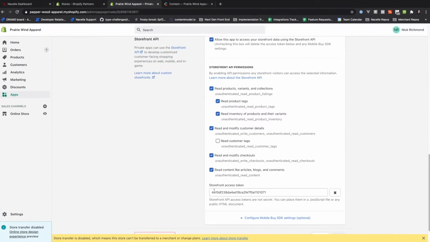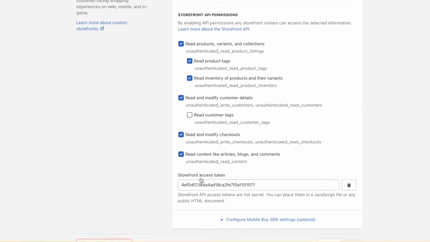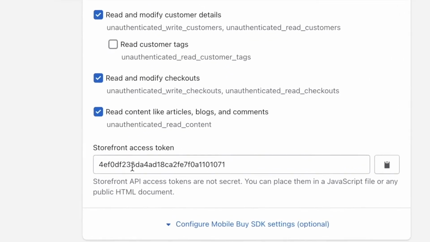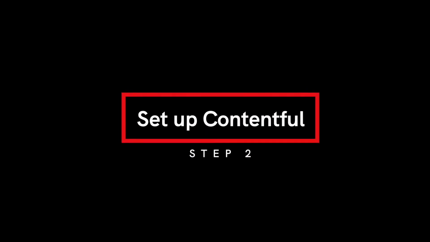Make sure to note that we'll need this storefront access token later when we're aligning credentials within the Nacelle space settings. But before we get to Nacelle, let's go ahead and set up Contentful.